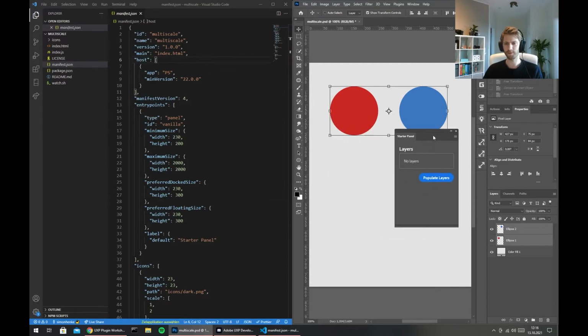And as you can see, there's already some pre-built panel here in the starter kit. You can use this for once. If you click the button here, you see it's already connected to some logic and will list up all the layers we have. But since this is not what we are going to build, we will tidy up the code a bit here.